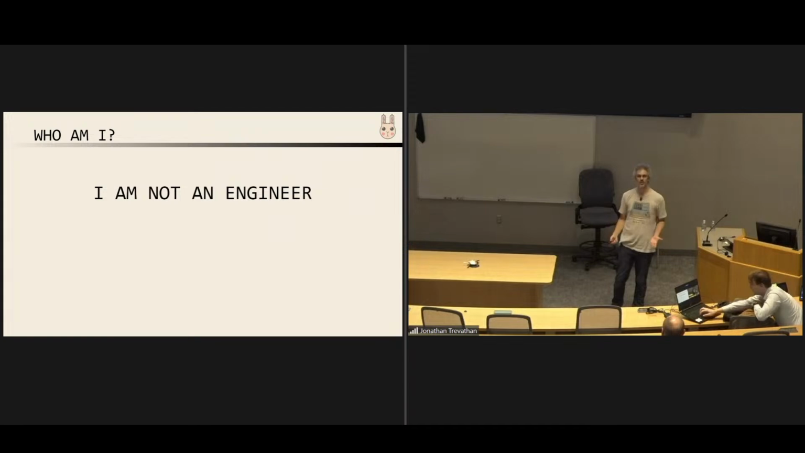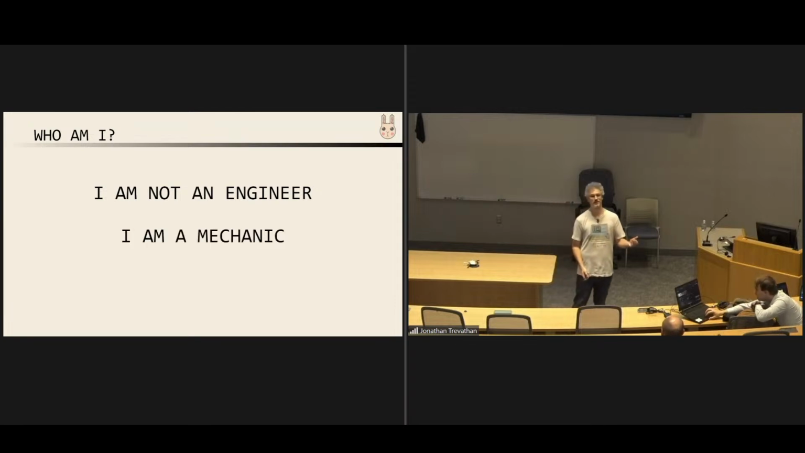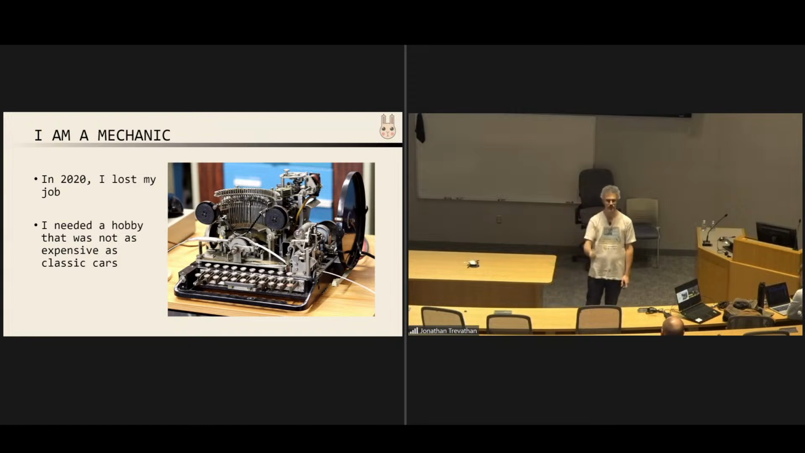So this is all to really drive home the point that I'm not an engineer. I'm not even a linguist. I'm a mechanic. I work on stuff. That's what I like doing. And I did this job of technical translation and technical training and working on cars and doing all of that right up until something happened in the year 2020. Everybody was affected by this, and I was affected in the way that my job evaporated, essentially overnight.